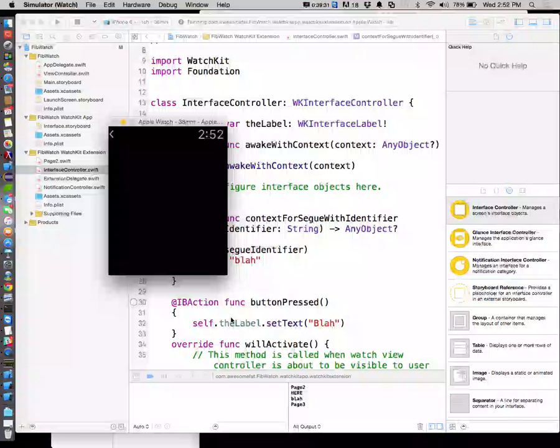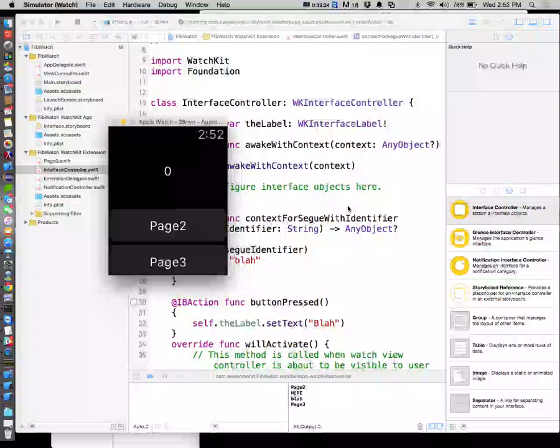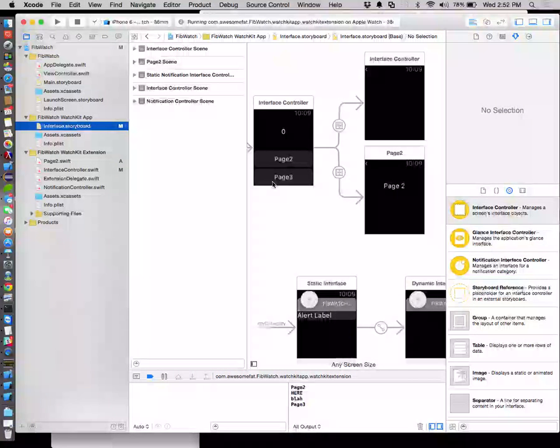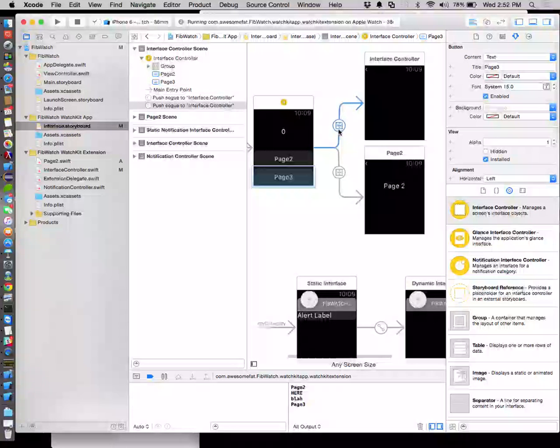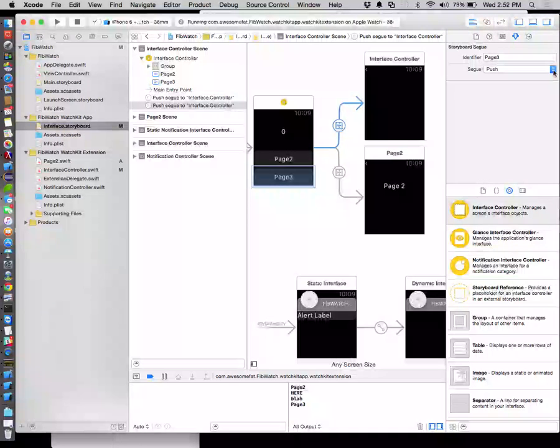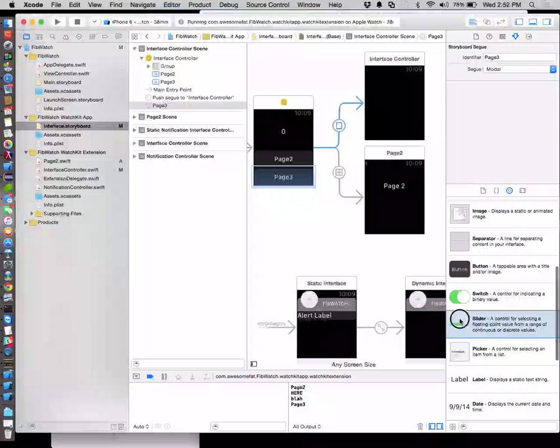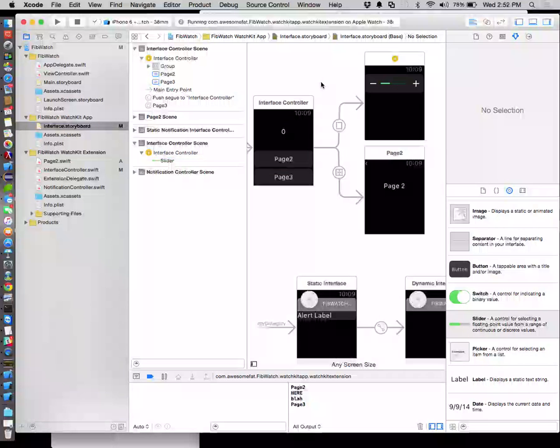All right, now let's go ahead and look at the little difference between modal and push. So I'll go back to our interface storyboard, and for our page 3 segue, this guy, I'm going to change the segue from being a push to a modal. All right, so he's going to pop up a little differently. And let's throw a label in that. Well, actually, we'll throw a slider on there just for whatever. That guy has a slider on it. We might not have time to look at it today, but we'll look at sliders at some point.